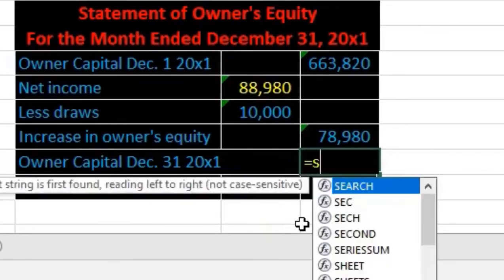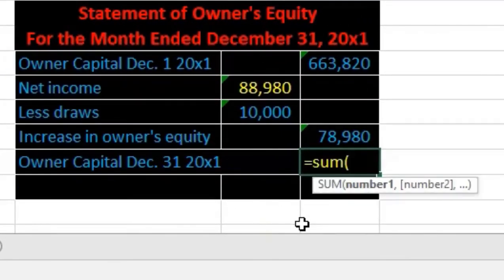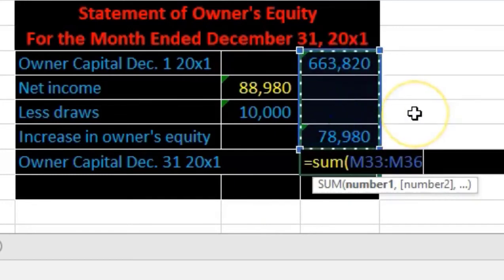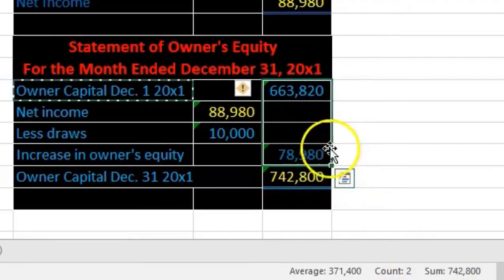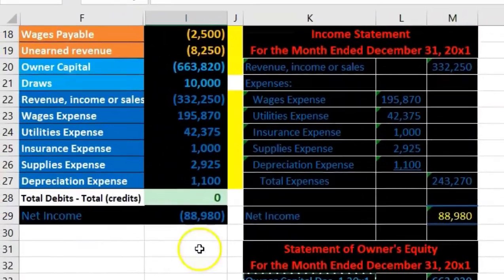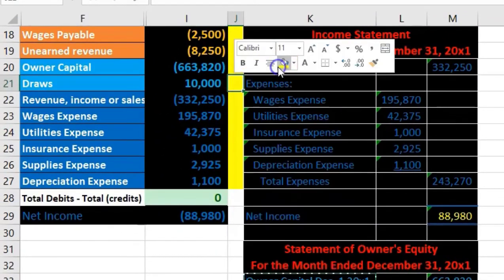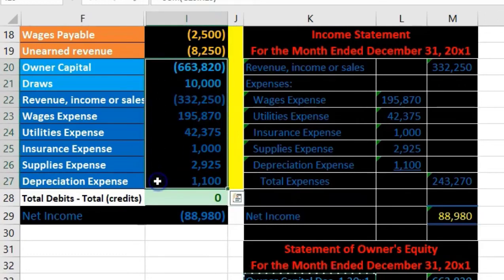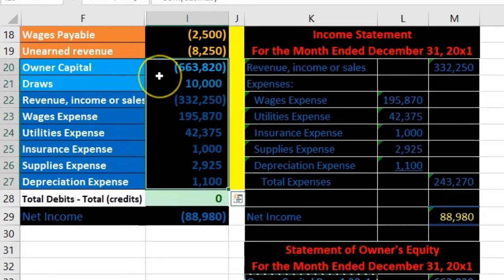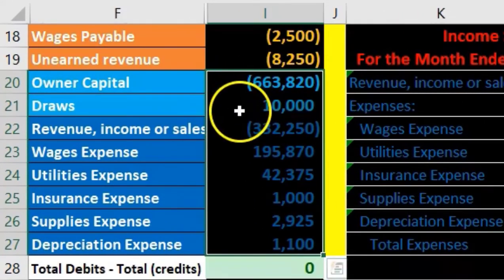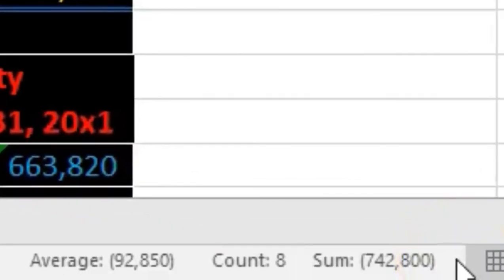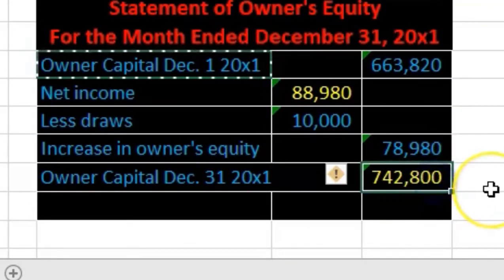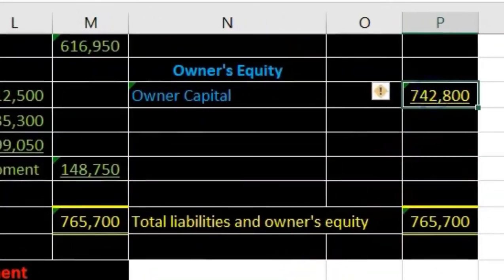So we'll say equals sum of these cells, this and that, and enter. So we just highlight these. That's 742,800. That's if we add those two up, 742,800. We now have found a home for everything. If we want to double check that last number, we can say, what if we just add up all these numbers? And when I say add them up, I mean take the credits minus the debits. So the credit minus the debit plus the credit minus debit minus debit minus debit minus debit gives us this 742,800. And that 742,800 is what we had up here on the statement of equity.